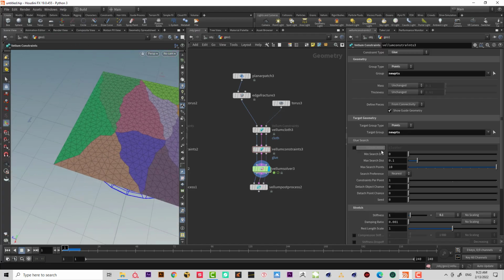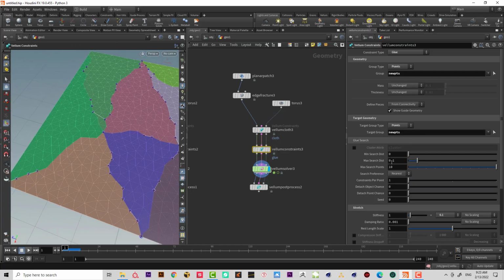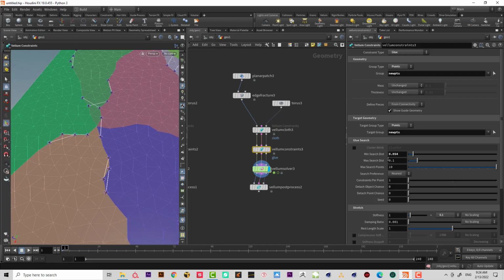And also in the glue, it has more options. For example, we have min search distance. As we can see here, now we can start to increase the search distance. We can increase max search distance. Yeah, this is the minimum, this is the maximum. And also max search points, we can increase more points.